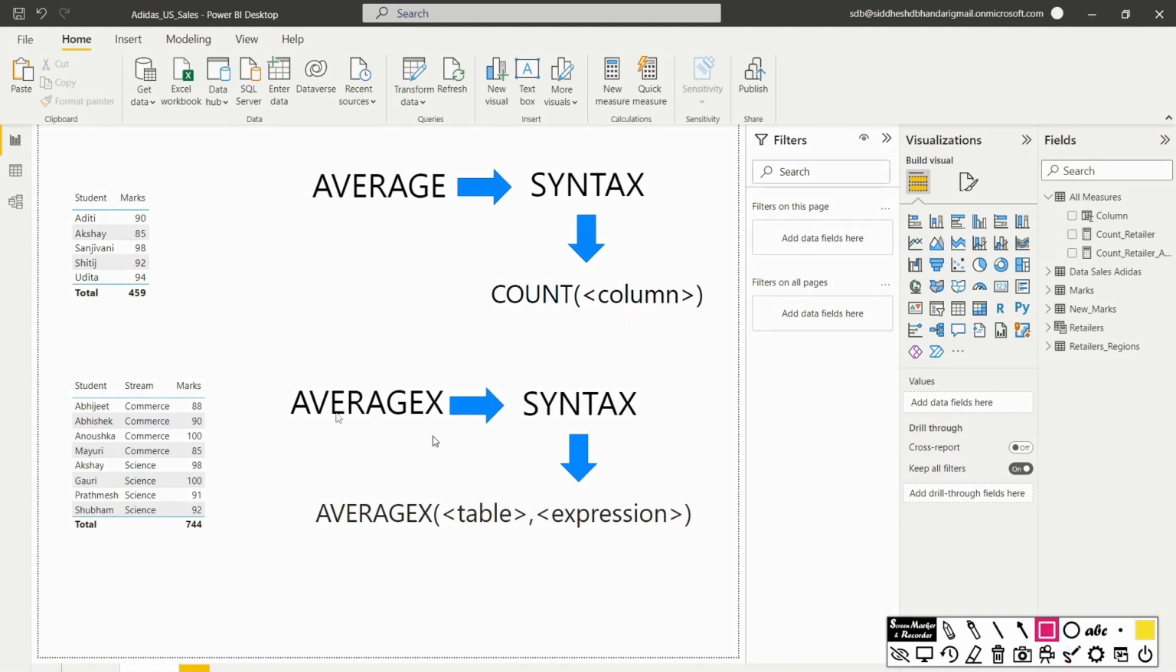So let's take an example. We have a list of students and the marks that they have scored. Like you see, Aditi has scored 90, Akshay has scored 85, Sanjeevani has scored 92. Now, if I want the average of the marks that these students have scored, all I have to do is use the average function. So how do we do that? Let's create a measure for the same.